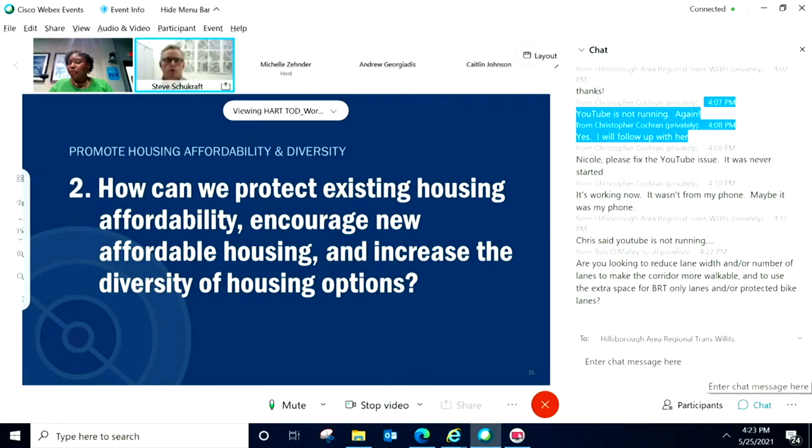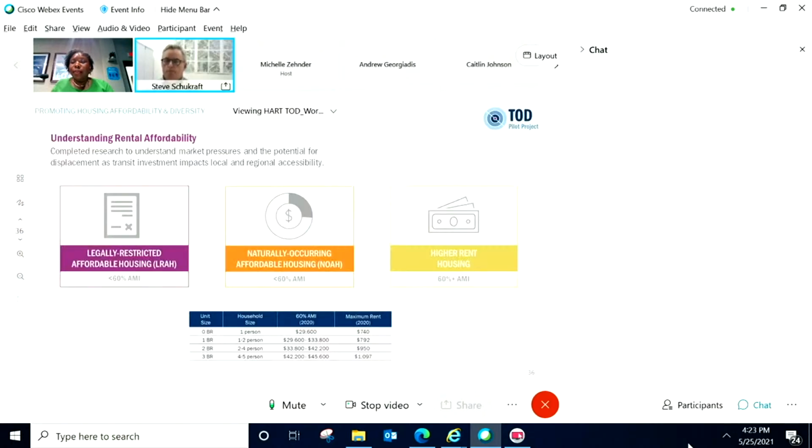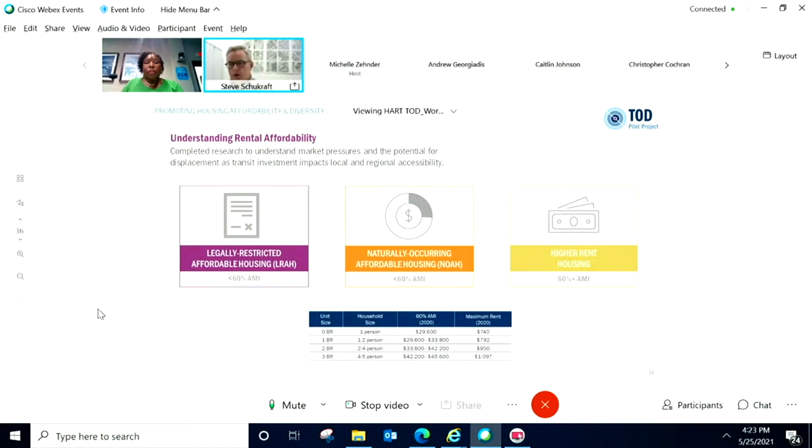Sure, no problem. Okay. So the second question, how can we protect existing housing affordability, encourage new affordable housing, and increase the diversity of housing options? We have a firm, SB Friedman Development Advisors, who's supporting us in this portion of the effort that focuses on the existing market conditions and the ways that we can understand how to deliver housing within that context. So we've completed research to understand market pressures and the potential for displacement as transit impacts local and regional accessibility and starts to change market dynamics across the corridor.